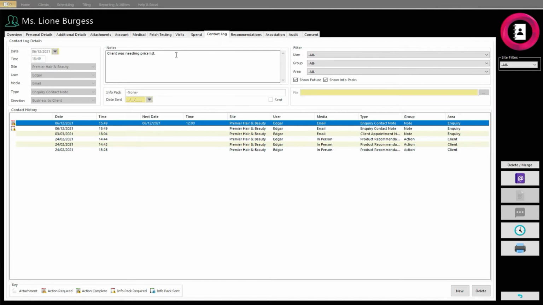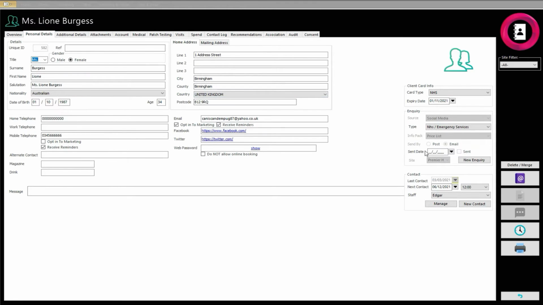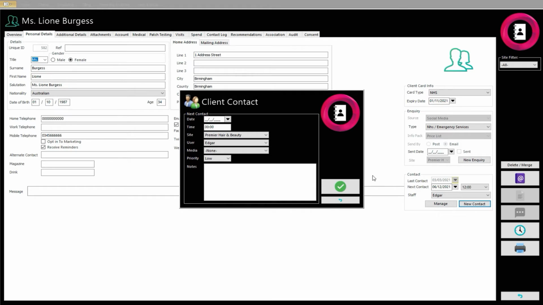With particular queries, you may need to follow them up once you or your staff have the necessary answer. This is also incredibly useful for following up treatments with some aftercare details. As such, head back to the Personal Details tab and under the Contact section, click New Contact. Fill out these details once again, including the time in the future you plan to contact the client to chase up their query. Click the green tick once you are done.